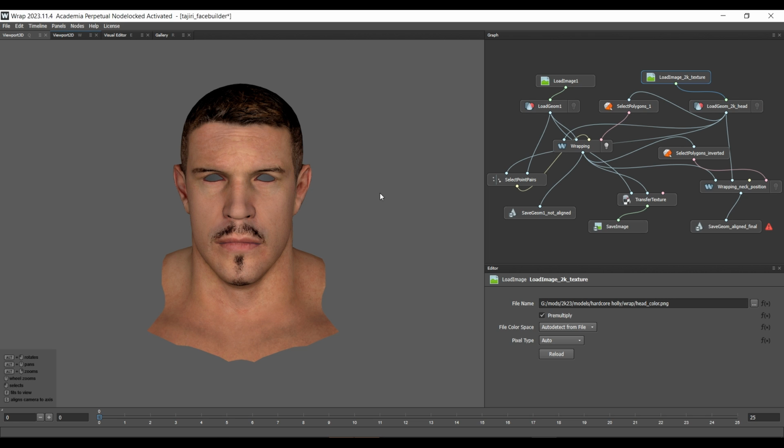Now, if you export the mesh the way it is, you'll find that the neck is not aligned with the original head that we imported, the Eddie Guerrero head. This is because the program has moved the head around spatially to try and match the shape of the hardcore Holly head. So now what we want to do is try and get the same alignment of the neck and shoulders so that it fits with the body mesh of the Eddie Guerrero model.